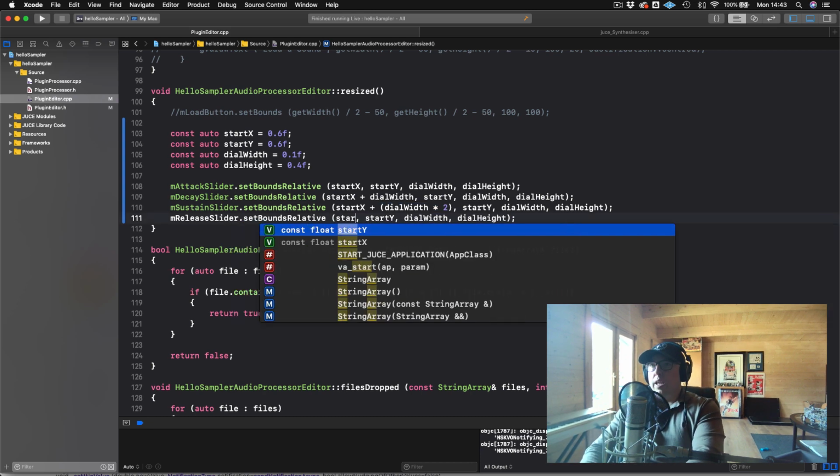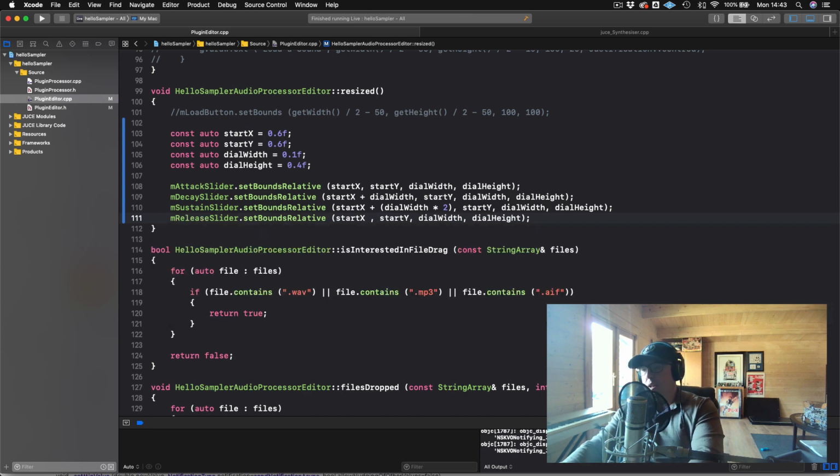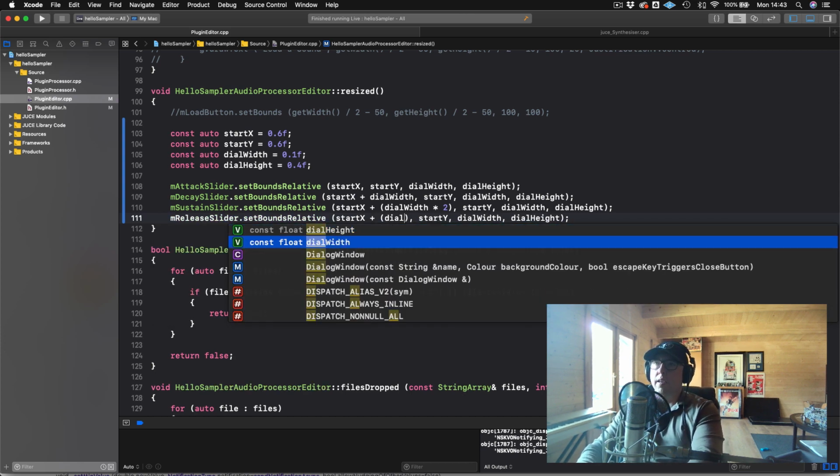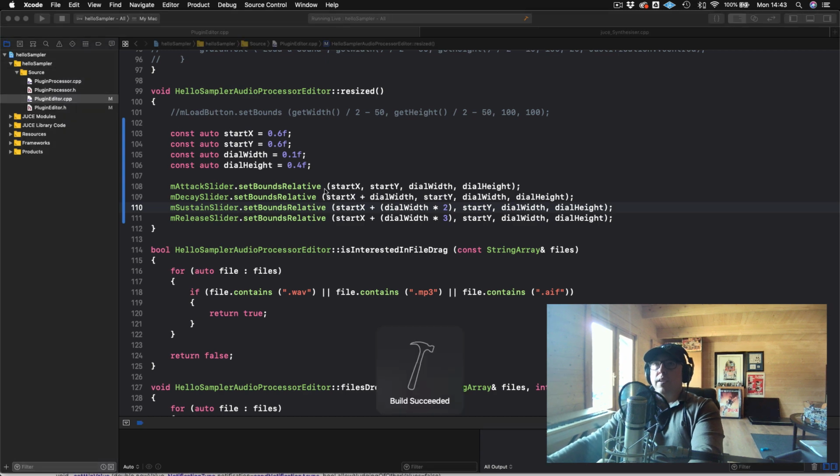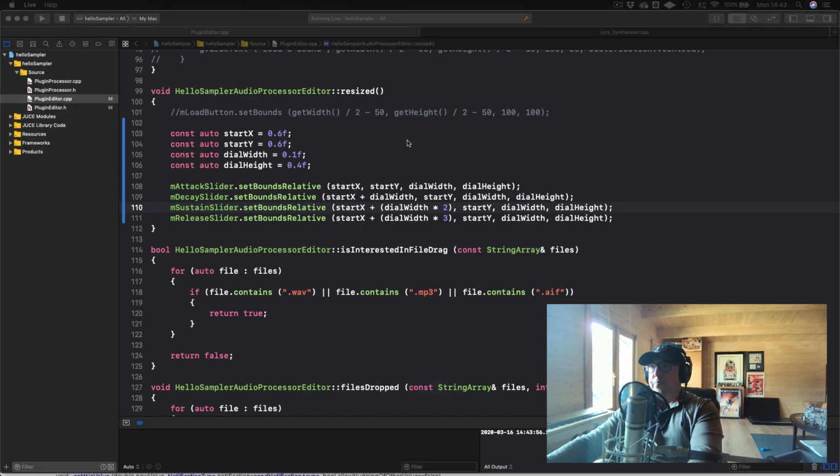And so what do you think this one's going to be? So we have start X plus dial width times 3, right? So that is how we're going to set those relative to each other. Now, if I change the starting X, I don't need to change all of these anymore because they'll just move with wherever start X is, right? Same thing with start Y. They'll all just move relative, and I just need to change this one number to change everything. Okay, so that's why I'm doing it this way. It's nice to have code that's nice and extendable.